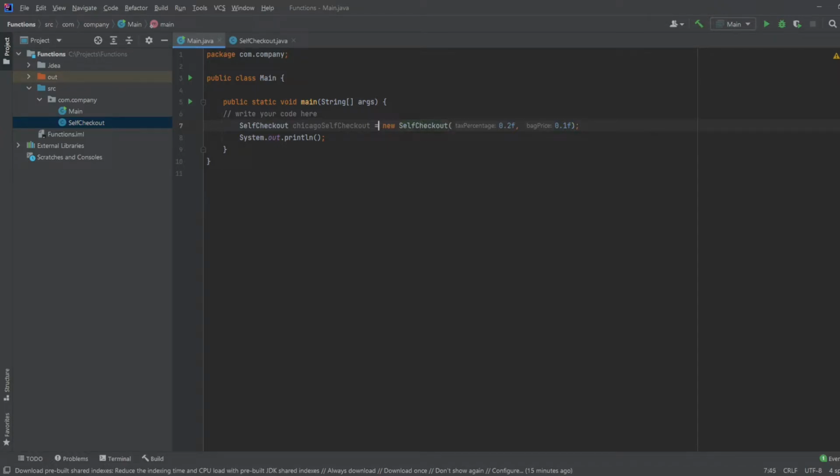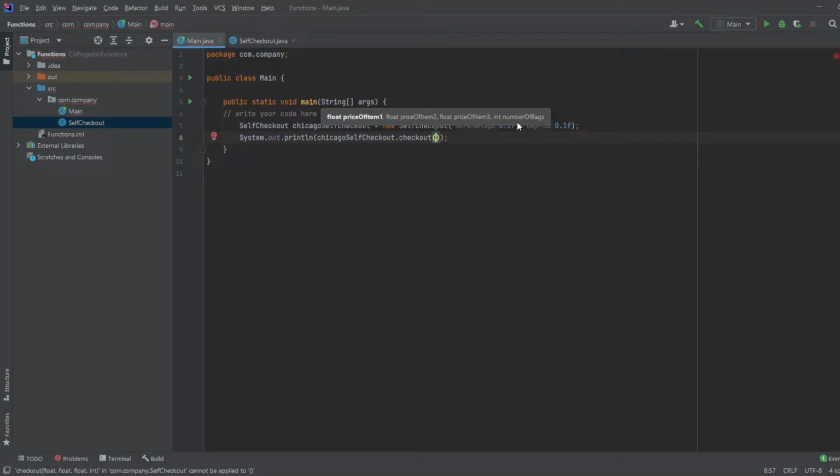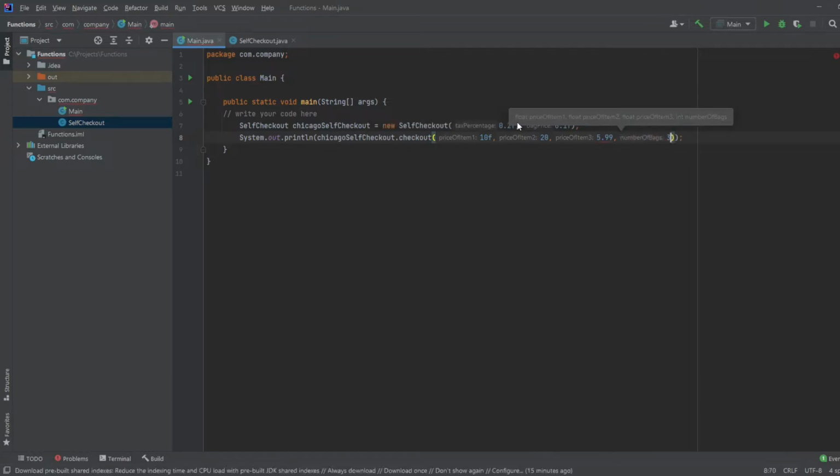So now you have a copy of the self-checkout, and all you need to do to actually use the checkout function is, we're going to print it on screen, so we say Chicago self-checkout dot, and we call that function that we created, checkout. Now let's give it 3 items. Let's buy an item for $10, an item for $20, and another one for $5.99. And we want 3 bags. I forgot the f again here. So we just called Chicago self-checkout.checkout and gave it the 3 things that we want to buy, the prices, and the number of bags.